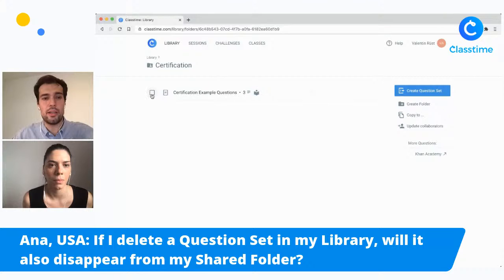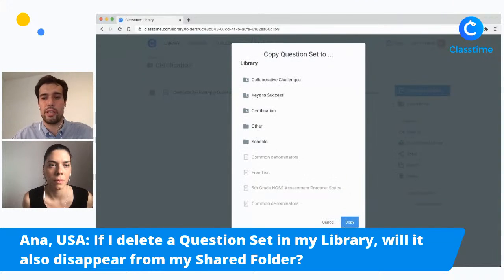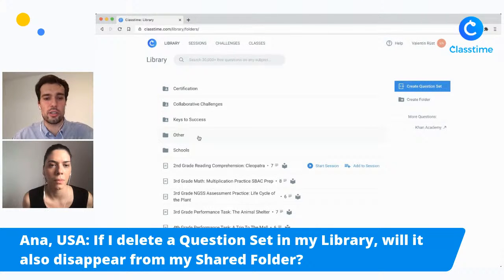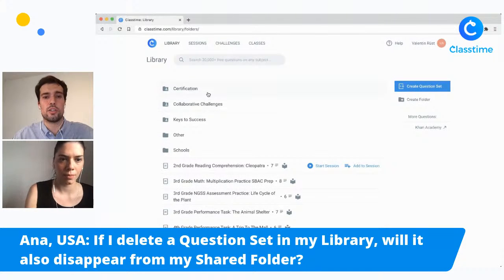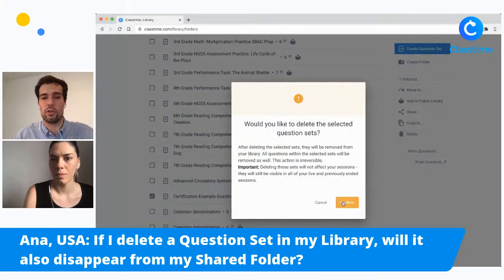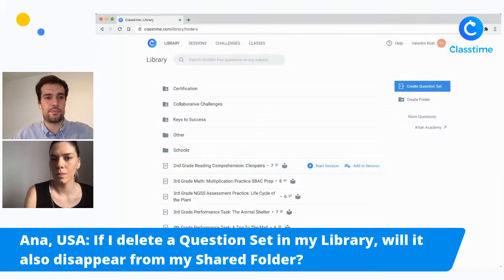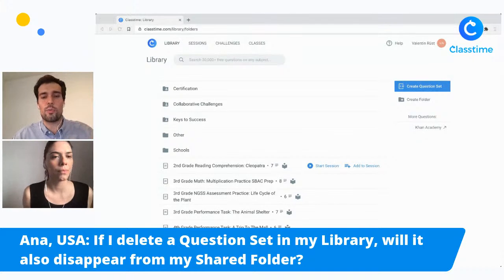If you want your own copy, no problem. Just click on this and copy it to your own library here, and then it will create a personal copy that is not part of a shared folder anymore, so it's safe. If I delete this one now, it will not impact the shared folder because it's outside of a shared folder. So if they delete something from their library, you won't impact the shared folder, correct? It's safe, yeah. Only if it's inside of a shared folder will it impact the shared folder for all the collaborators. Otherwise, it's your private library, and whatever you do, that's how it works.